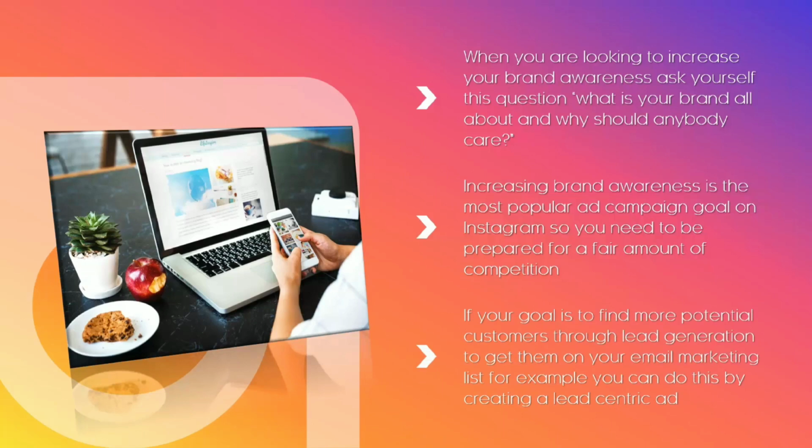If your goal is to find more potential customers through lead generation to get them on your email marketing list, for example, you can do this by creating a lead-centric ad. The aim here is to drive Instagram users to your website.